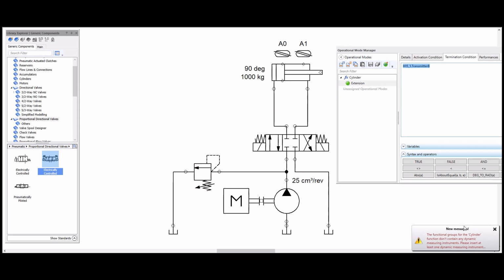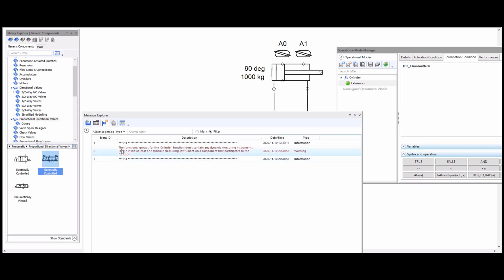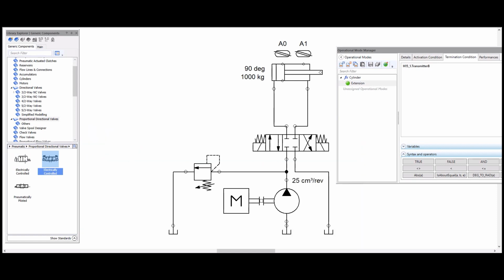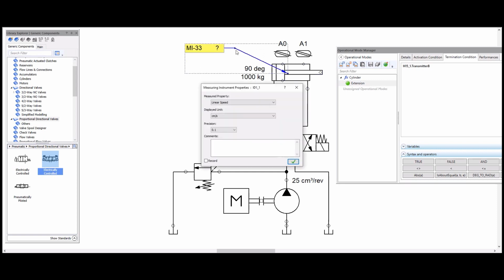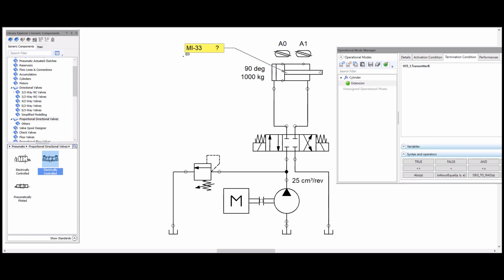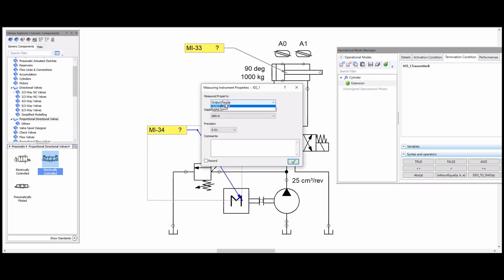It starts, stop. I have a message displayed, and it tells me that there is no dynamic measuring instrument. So I will add a component, a dynamic measuring instrument, from the simulation tab, and I will select, for example, this one. I can also select, just to test, the power. I guess I have this function. Yes, output power of this motor engine.